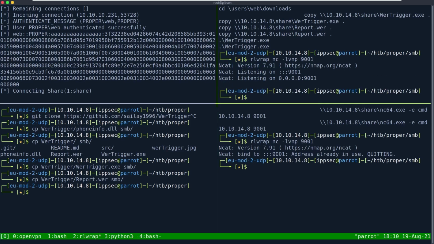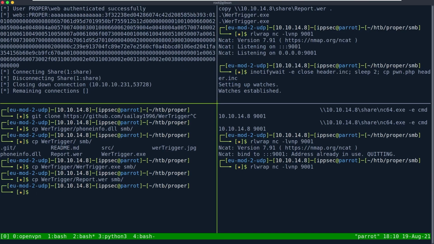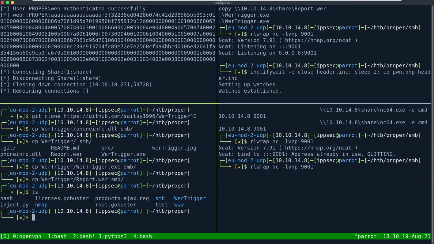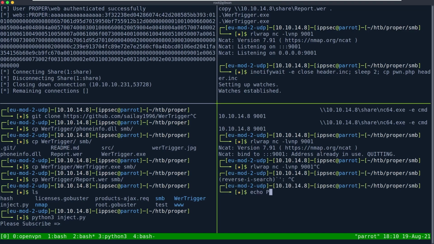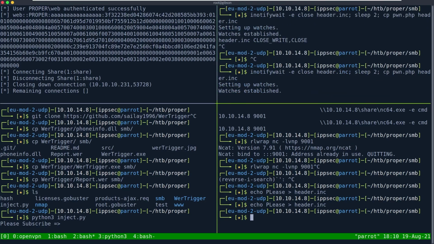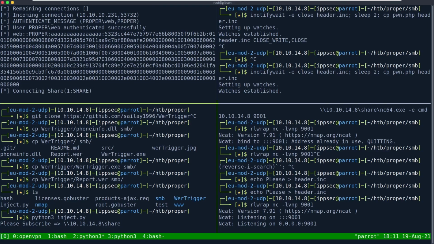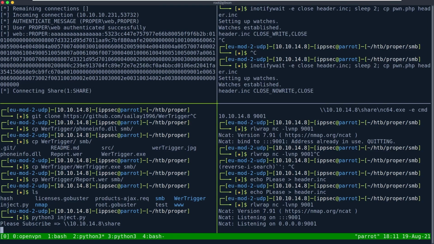That was rude. Let's get our shell again. It closed both of my shells. So let's see. This one needs to be the inject. So python3 inject.py. Let's see. Echo please to header. Let's redo that. Here we go. Wait. Shell 10.10.14.8 share. I think that's all we did. Let's see. Close. There we go.